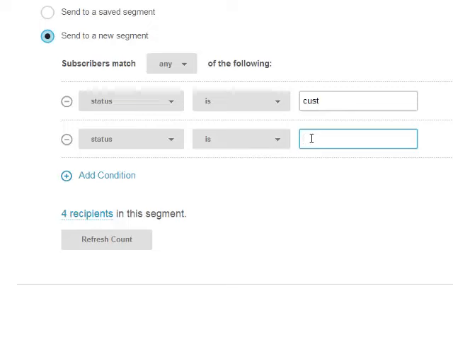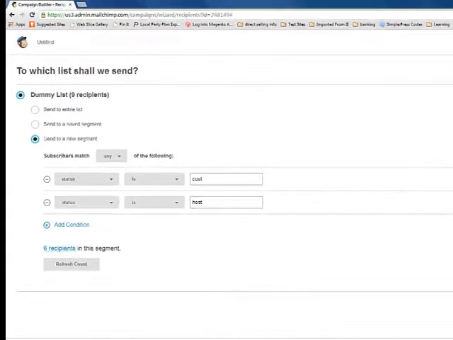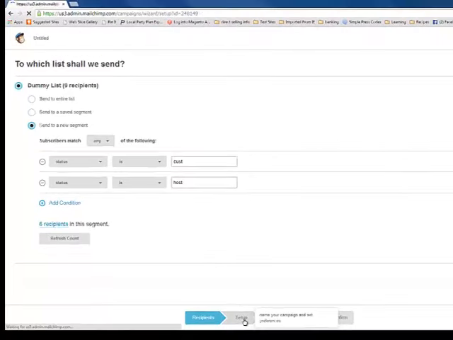status is host. Refresh the count. There's 6. So you've got a lot of flexibility around who you send to in the list. So we can leave it at that, or we can send to the entire list. So we've chosen the list. Now we're going to set up.